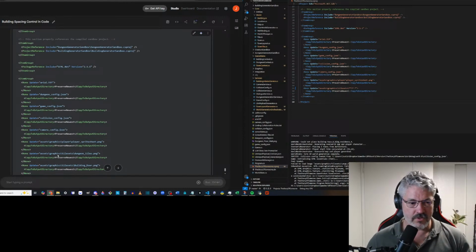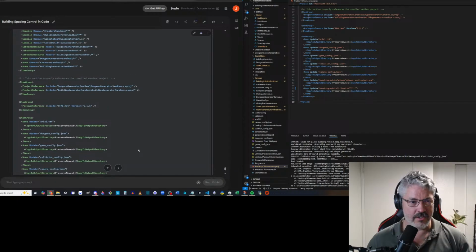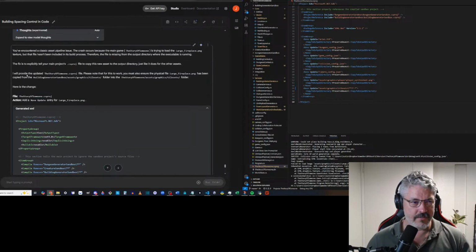So, this graphics tile set, dungeon tiles, player sprite sheet, large fireplace. Okay, yeah, so it's trying to go into... it's a classic asset pipeline issue. The crash occurs with the main game, so it is trying to load a large fireplace PNG texture, but that file hasn't been included in its build process. Yeah, all right. Okay, I'm going to talk with the AI. Look, oh, it knows. Please note that for this to work, you must also ensure the physical file has been copied from the building generator asset graphics tileset folder into the main game's assets graphics tileset folder.